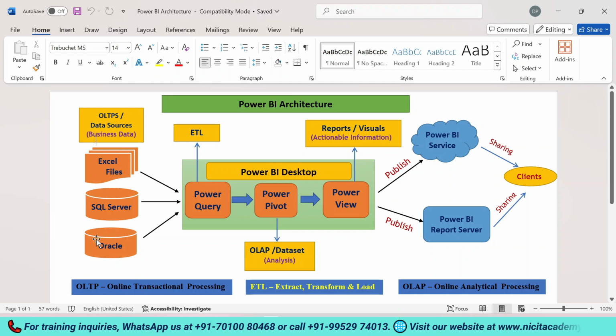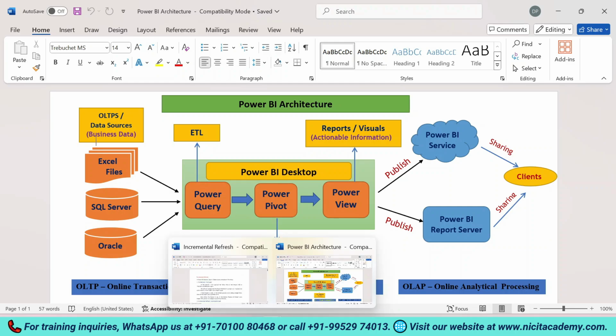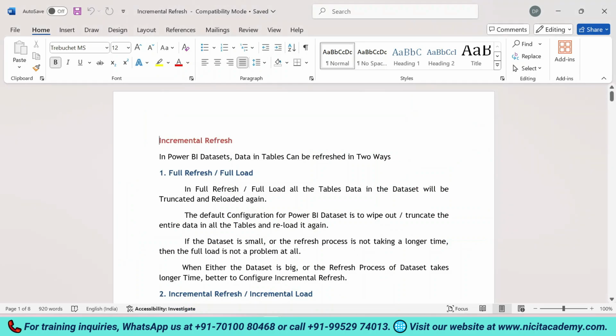If 20 years of data is there, and I want only 1 year of data, which has been recently added, to be refreshed, it is not recommended to go with the refresh or schedule refresh. If we want the 1 year of recent data, what we can do is go with the incremental refresh. So what does incremental refresh do? Let's see in this document. This is purely a document for incremental refresh.